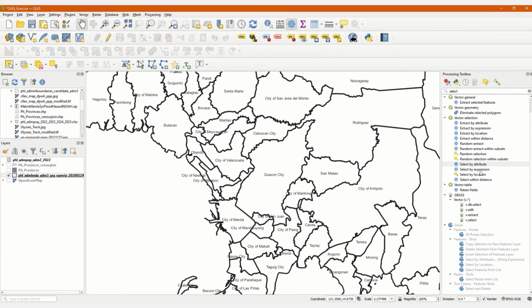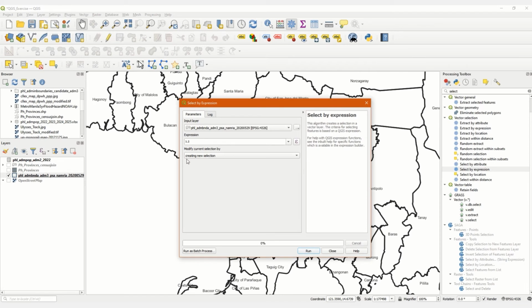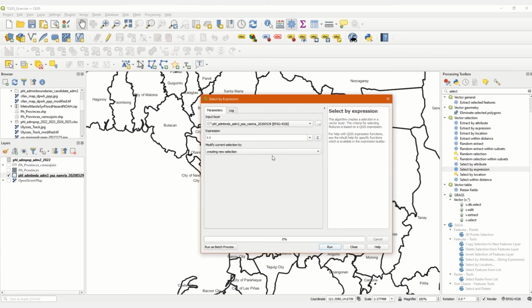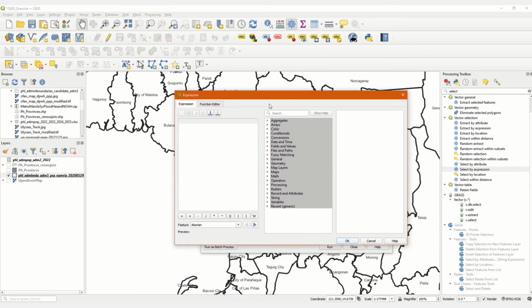We could also select by expression. So this would help us use multiple search parameters to look for the particular feature that we would need. So let's click this expression button. And then this would bring up a dialogue where we could type in our code. So this uses SQL or something similar to the SQL programming language. And we have different options here that would help us do some simple coding. So we could look for fields. For example, we are looking for a municipality called San Jose.